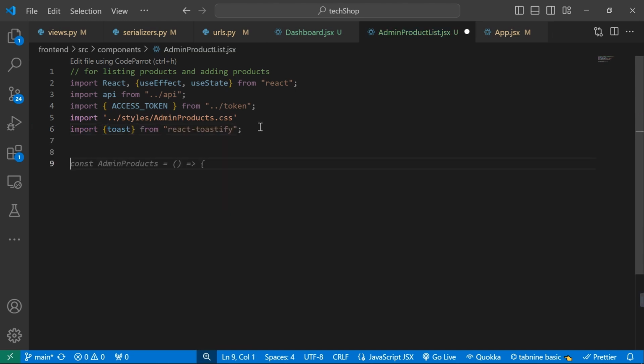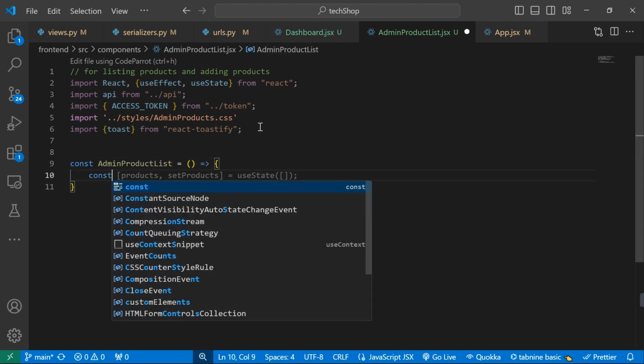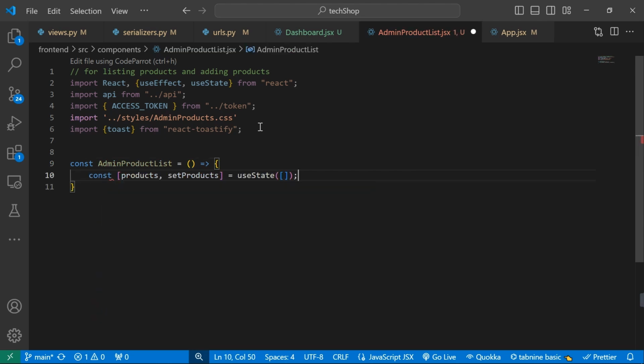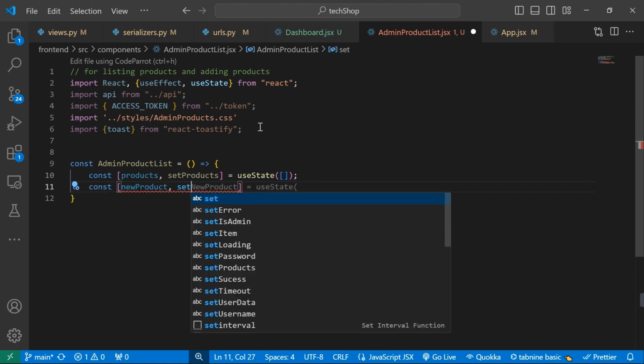The first thing I'm going to do is to create my admin product list. So to do that, I will do admin product list. We'll use an arrow function, and inside the arrow function, I will set my const for product, set product, to use state, which will help us to initialize the product state. Then we'll also do the one for new product, const new product. Then I'll also set new product.